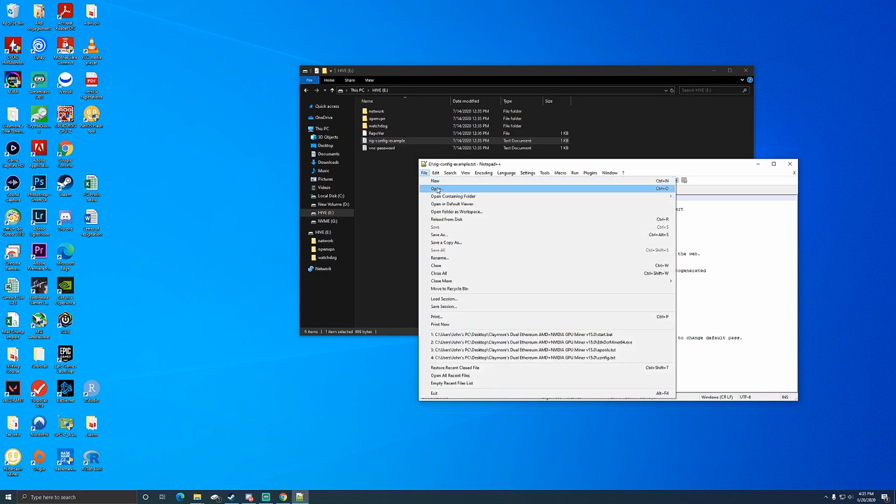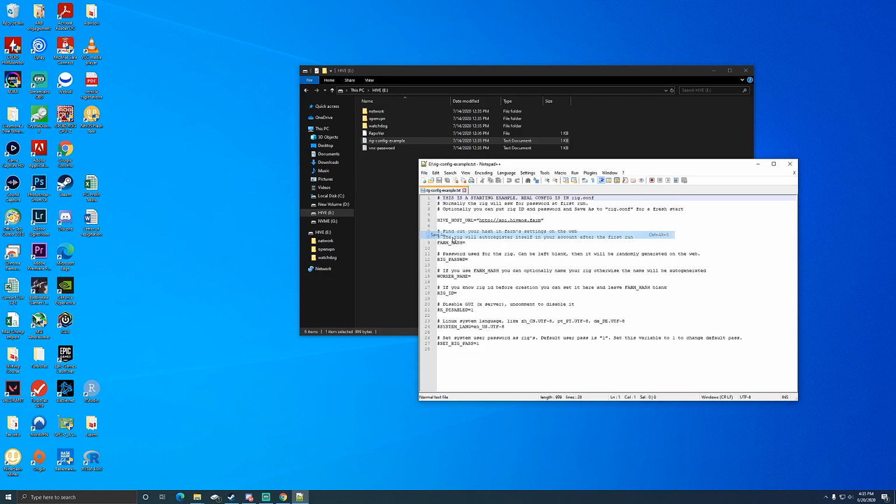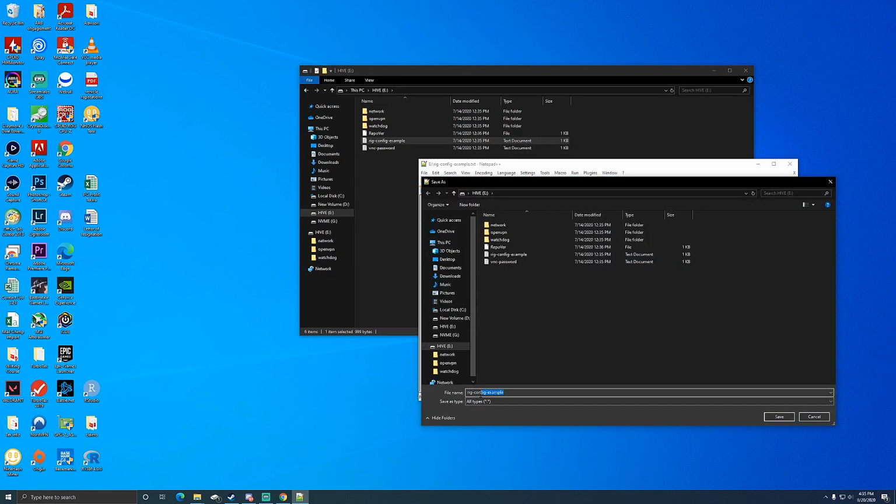And this is where I made a mistake before. So when you go to save as, you want it to be rig.conf. I didn't take this dash out, and I just left it, and it didn't work. So you want rig.conf, all file types.